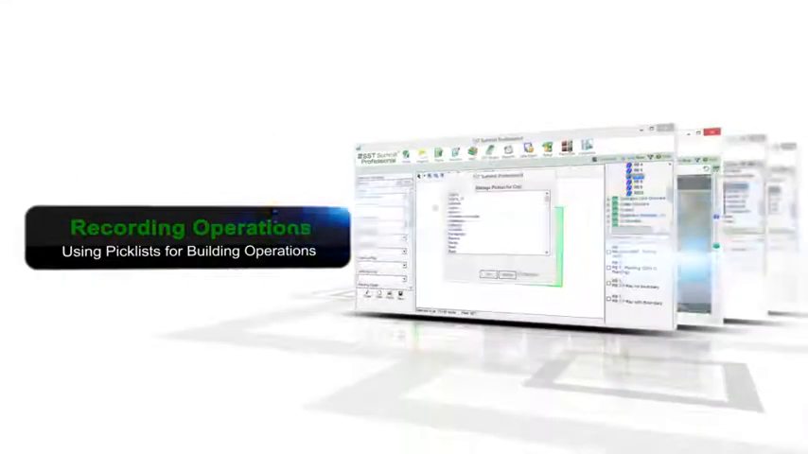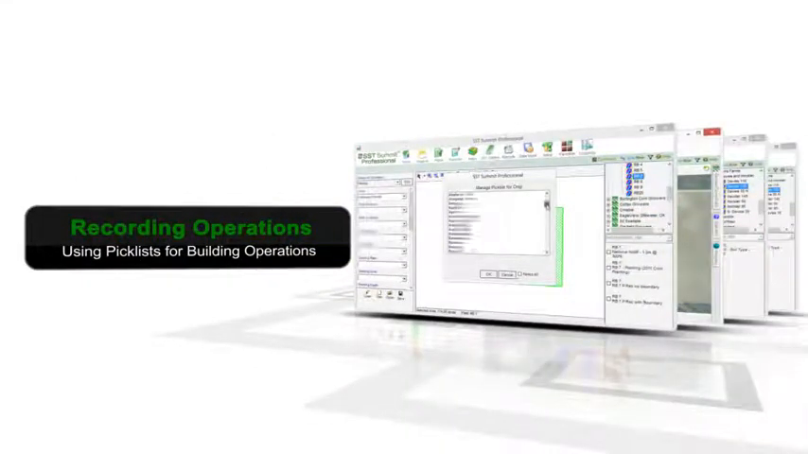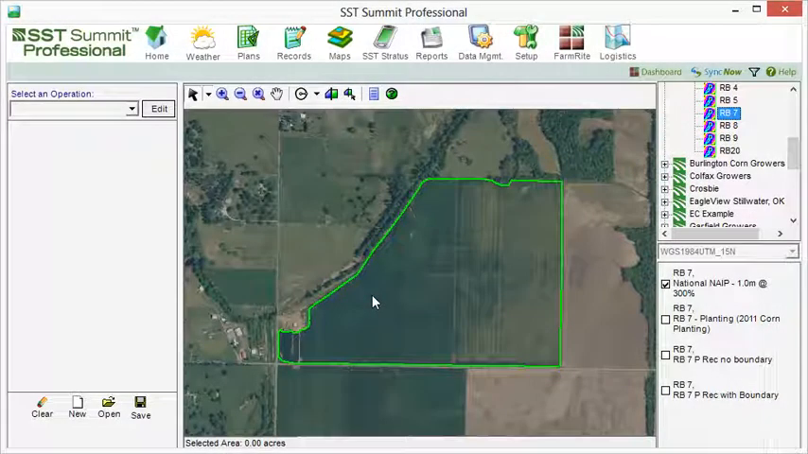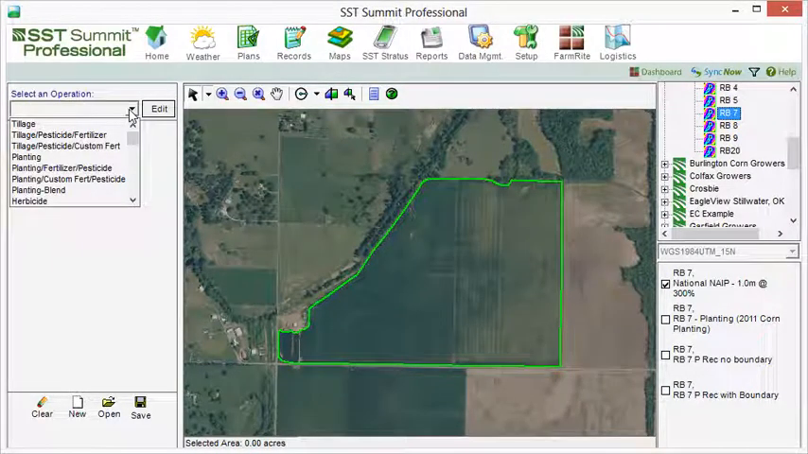All activities that are performed on a field are recorded by accessing pick lists within the Operations pane. Remember that operations refer to the general activities that are performed on a farm or field. When an operation has been stored in Summit, we often refer to it as a saved event. Clicking on the arrow for Select an Operation will display a drop-down list of available operations.